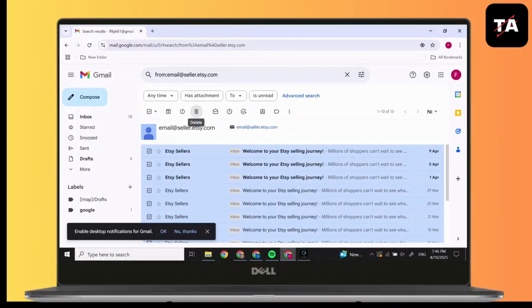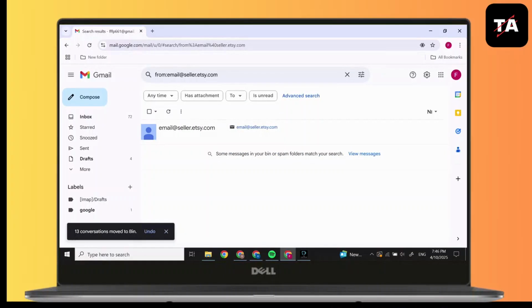As you can see, there's no mail from this sender. And this is how to delete all mails from one sender in Gmail.